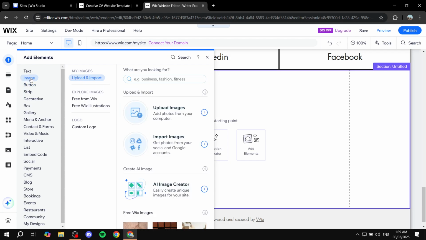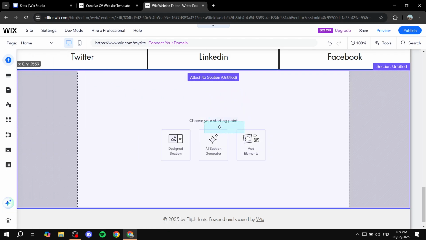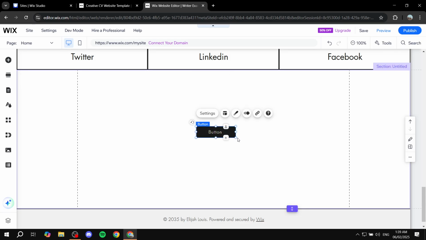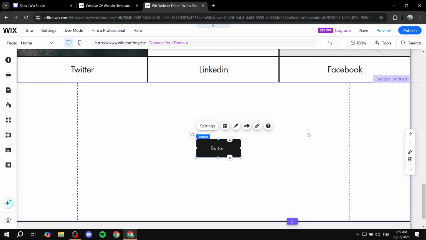So if you just go to image here, for example, or even button, and if you want to add a button, basically just drag with left click and drop it to wherever you want it to be. And then you can feel free to just adjust the size for it and so on, and click on settings to even adjust the text and the link to the button.